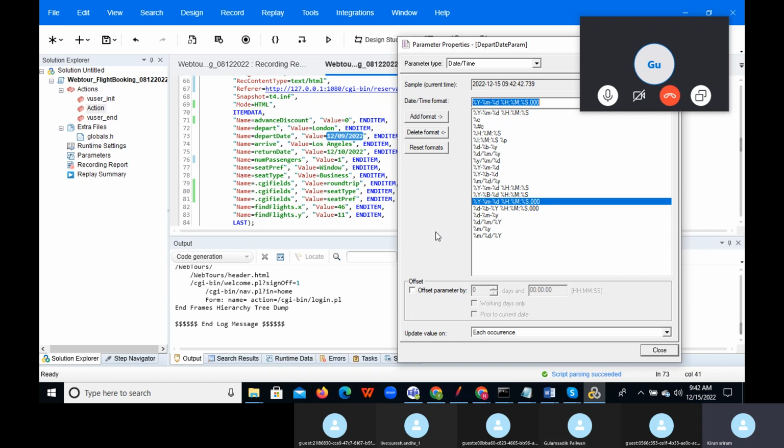Because we did this for 09, that is the date, and 2022 means MDY. So we need to select the same format. Actually the format here will be different. If I select this, it's not correct, because whatever format you are getting on the application side, the same format we need to use here.